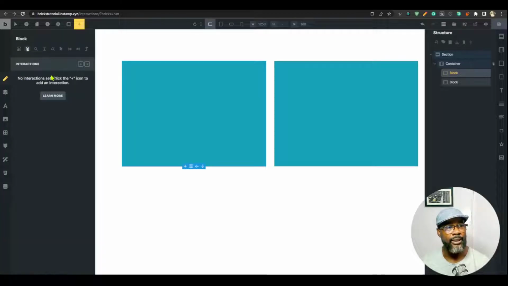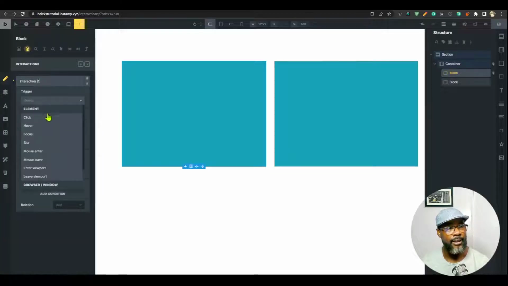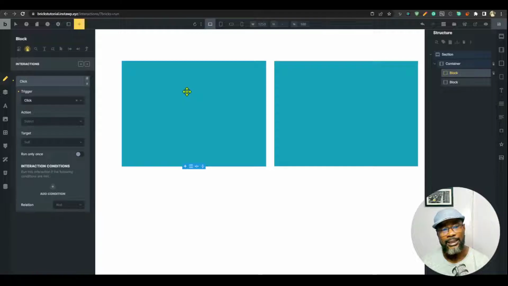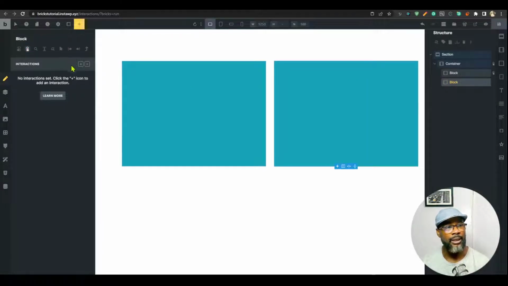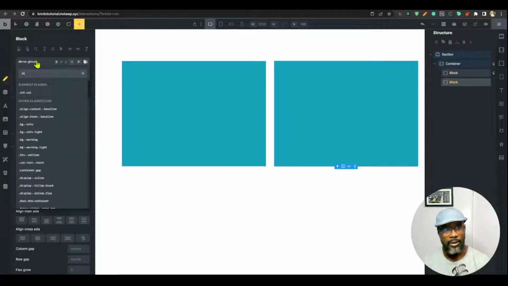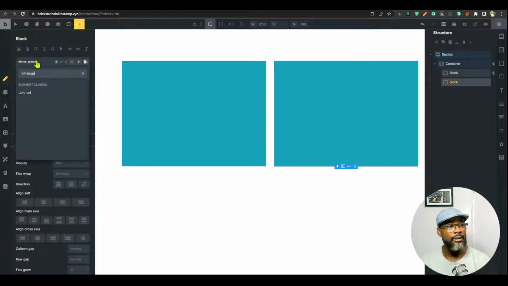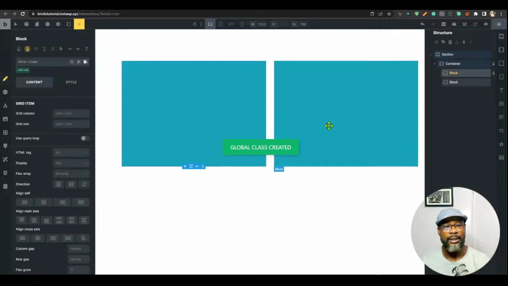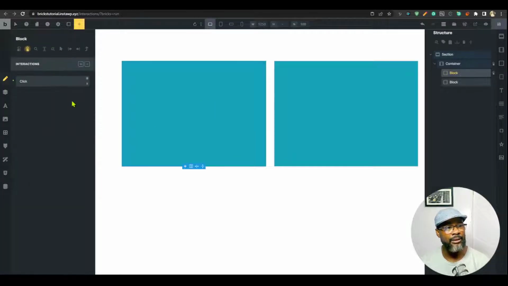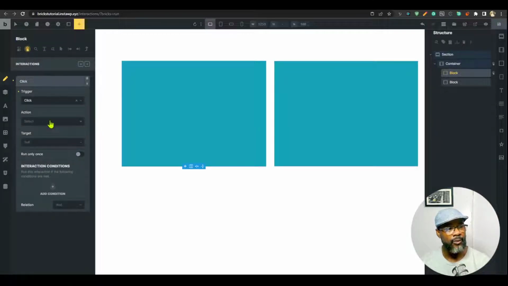So I'm just going to go here. I'm going to say on click, when I click this element, I want something to happen to this element. So I'm going to give this element a class of target. All right. So when I click on this element, let's check what is going to happen.